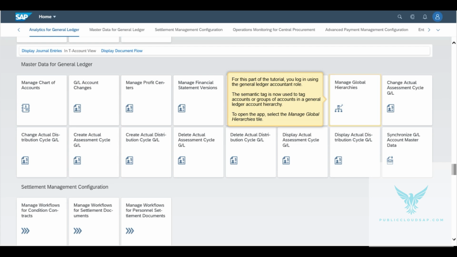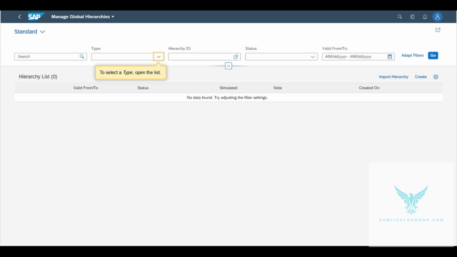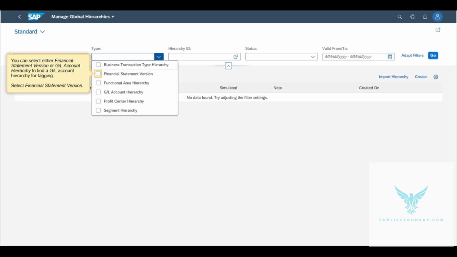For this part of the session, you log in using the General Ledger Accountant role. The semantic tag is now used to tag accounts or groups of accounts in the General Ledger account hierarchy. To open the app, select Manage Global Hierarchy Style. To select type, open the list. You can select either financial statement version or GL account hierarchy to find a GL account hierarchy for tagging. Select financial statement version.